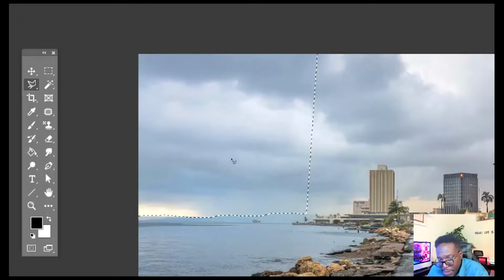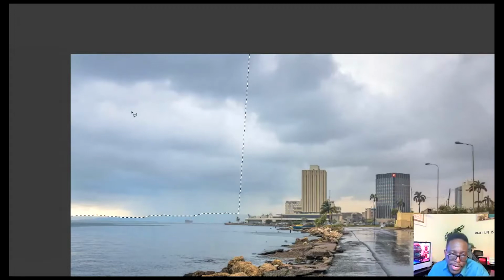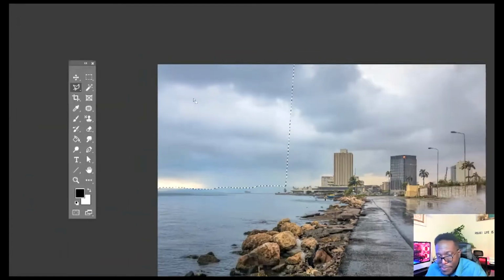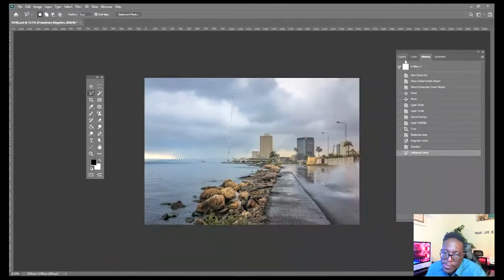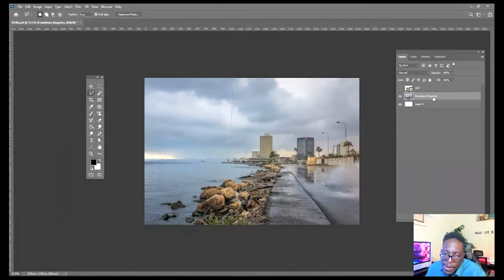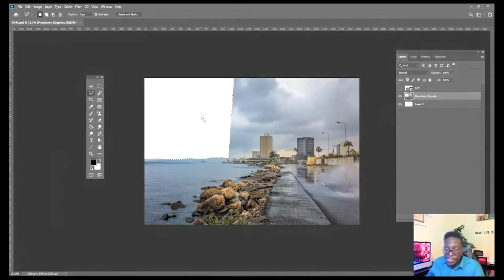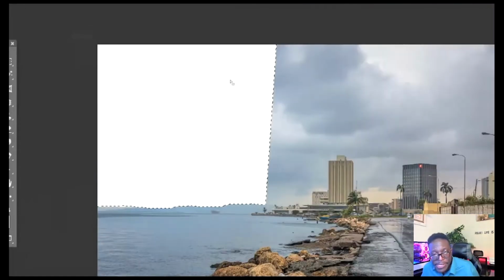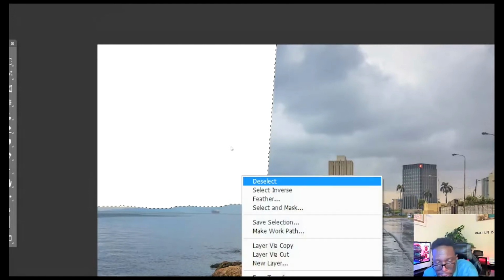Now, obviously, we haven't finished cutting out the rest of the building, but my suggestion is not to try and cut everything in one go. So I'm going to cut up to this point here. I'm going to ensure that on my layers tab, I am on the correct layer, which is supposed to be the downtown layer. And then I'm going to hit the delete key. And then that's going to delete the sky there. All right, great. So now it's deleted. Now I still have the selection here. So to deselect, I'm going to right click and hit deselect.